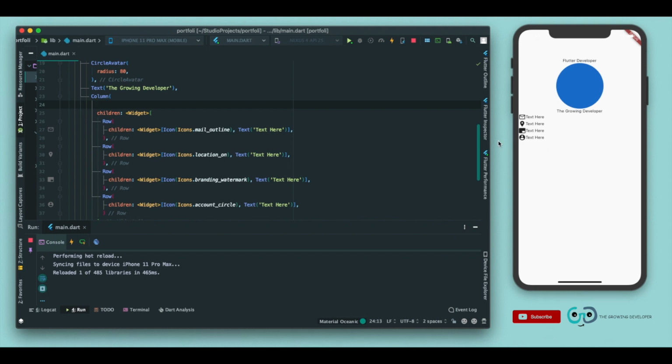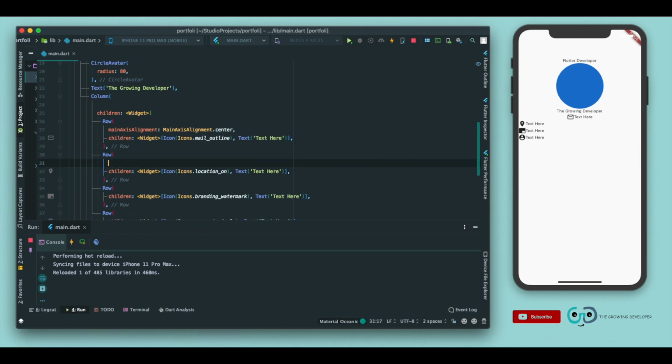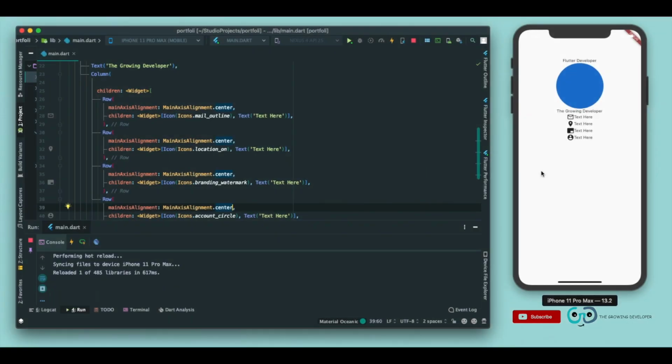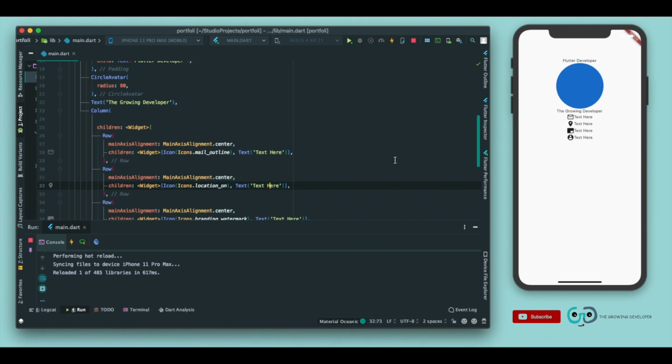Okay, now let's align this in center. So for row I can give a cross axis, or rather main axis alignment. So main axis alignment to center, save it and see. Yeah, okay, it's in the center. For each row I'll give it a center alignment, right? And you can see this is aligned. Now it's your homework, or rather say it's your work. You know how to style the text. Try increasing the size of this text. Try increasing the size of this icon.